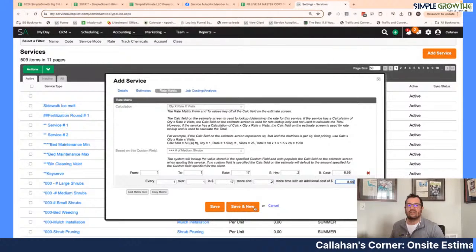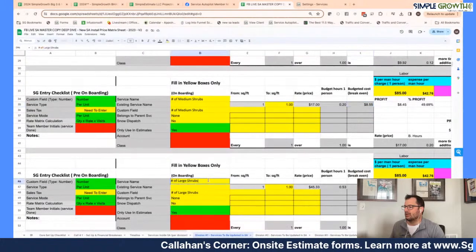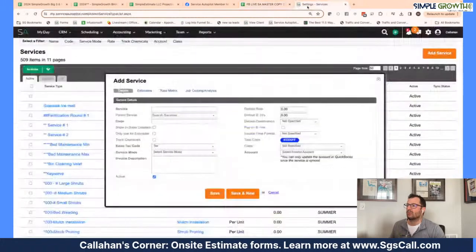And we've got one more variable here. We're going to do number of large shrubs here for Ryan. So number of large shrubs. I'm going to copy and paste this over from the Simple Growth Blueprint.